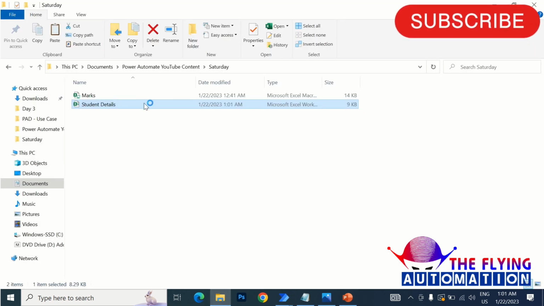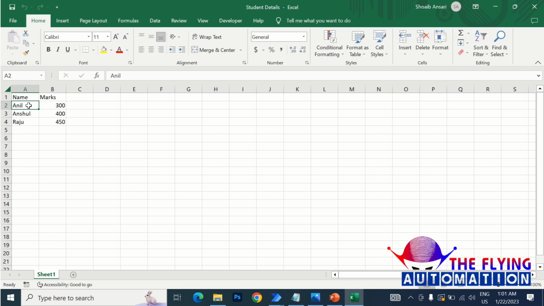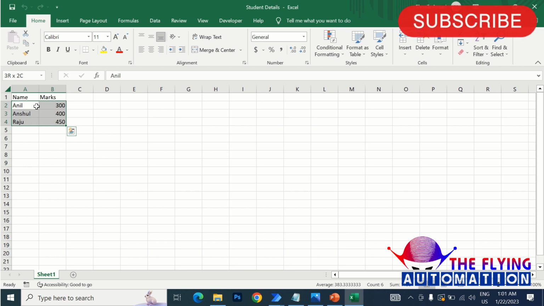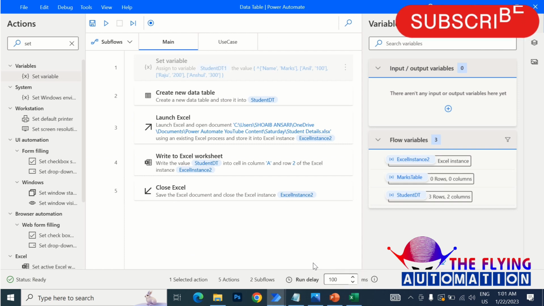Here you can see guys, here are the value. After it is extracting data from data table. Let's go to Power Automate desktop and discuss about this code guys.